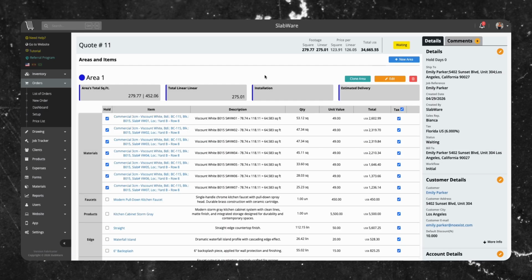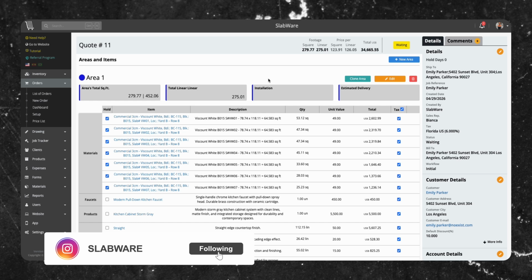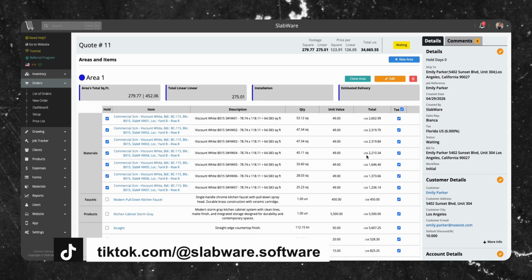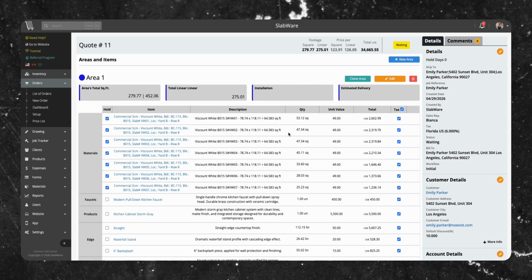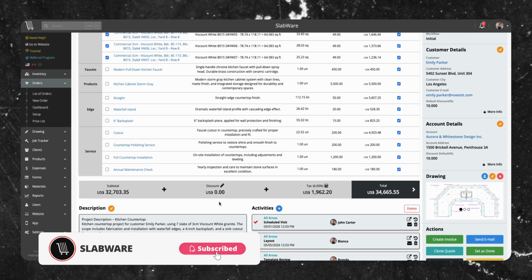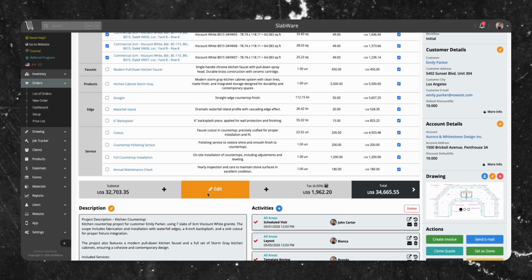In today's tutorial, we're going to walk through discount per item, a new feature integrated into orders, including both quotes and invoices within the system. As you can see, this quote already has a few items added from a project I've created in Drawing. To start using the new feature, simply click on Discount or Tax, since both options will open the same modal.